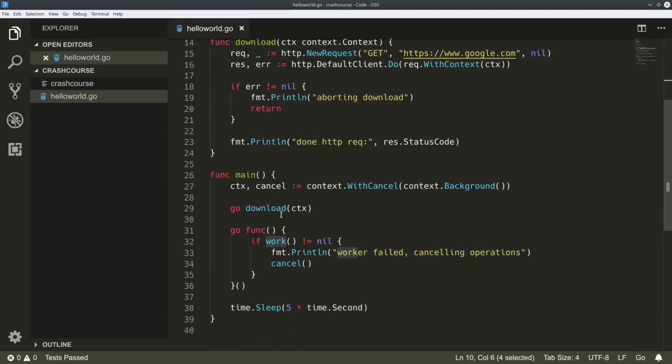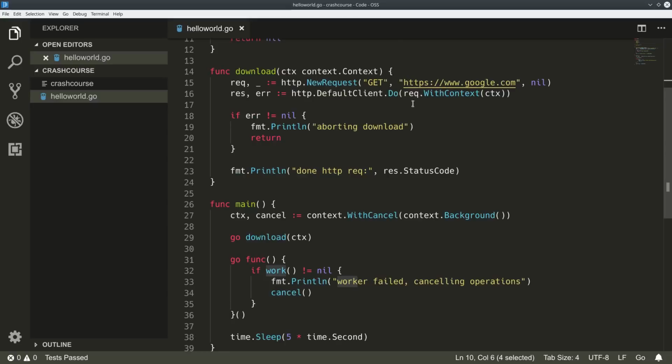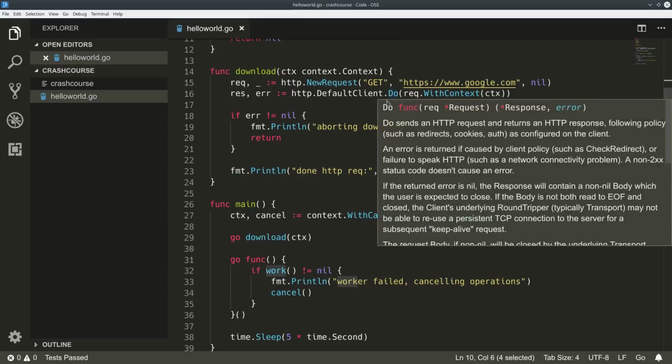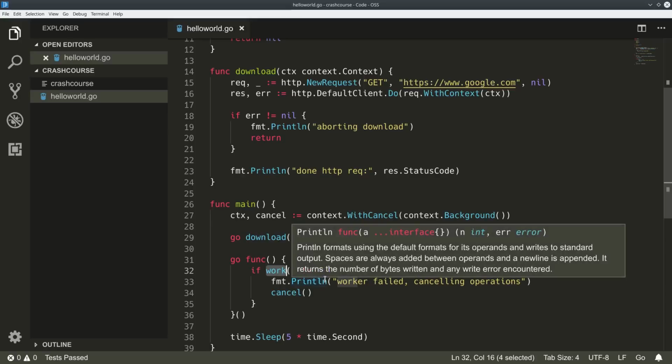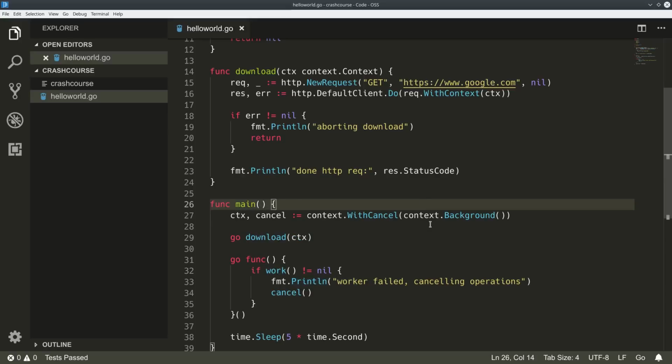So we're gonna start the download method, and we're gonna give it some time. It's gonna do its network request in the background, trying to download this homepage from Google. And in the meantime, we're also gonna start calling work. But then there's a problem, and work actually fails. For example, it can't connect to the database. And then we realize, oh, we actually don't need to finish this download, this network request, anymore. Because maybe we're downloading a gigabyte of data here, yeah? But we don't actually need this data anymore because we can't connect to the database.